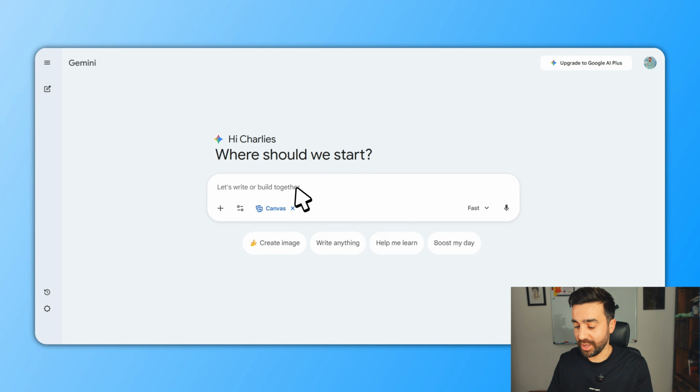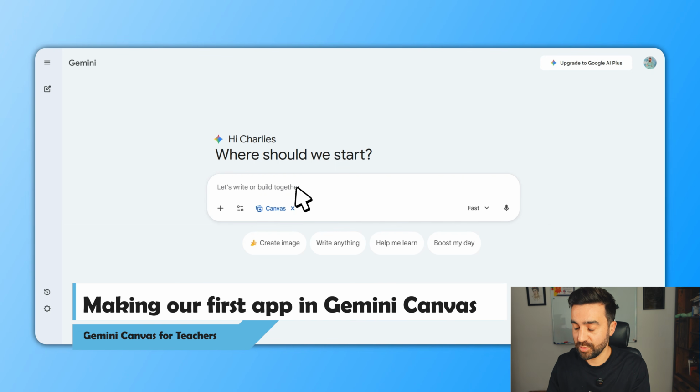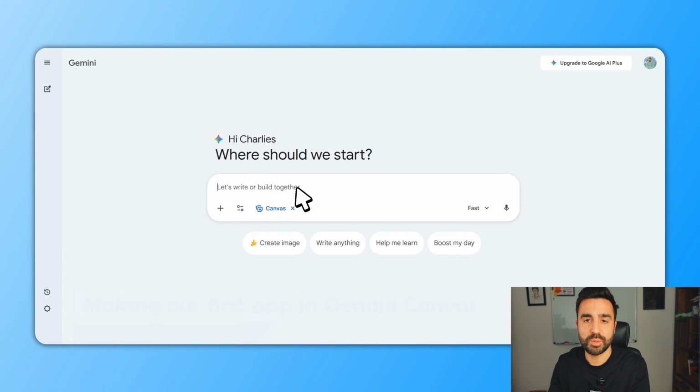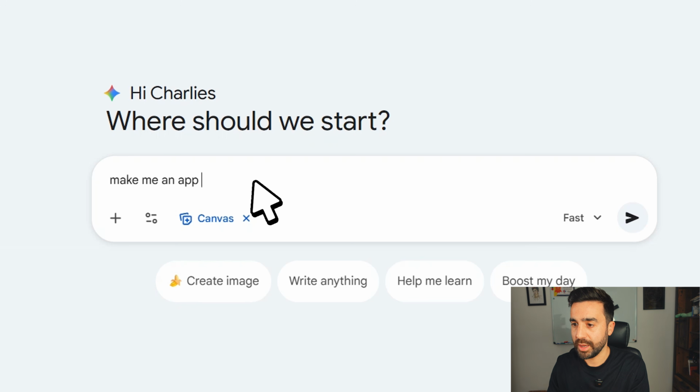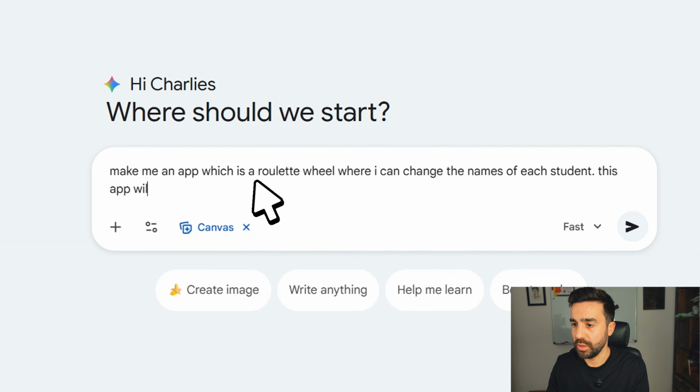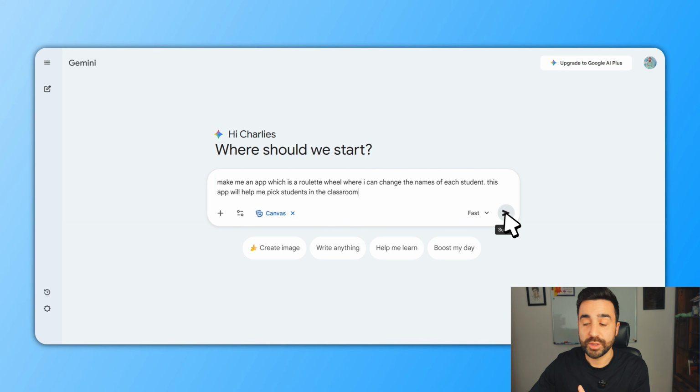Now you'll be amazed at how simple it is to get started. So we've turned on Canvas and I'm just going to show you an example of something you could make as easily as I do now. So let's think of a classic example in the classroom of a roulette. So let's say here, make me an app which is a roulette wheel where I can change the names of each student. This app will help me pick students in the classroom. Okay, so I'm going to click on submit.